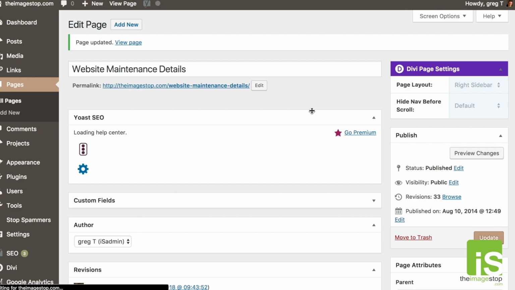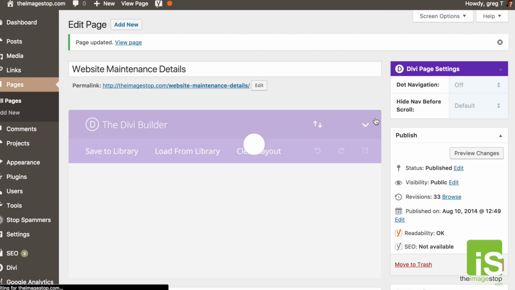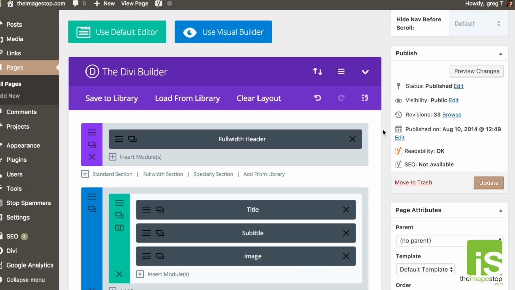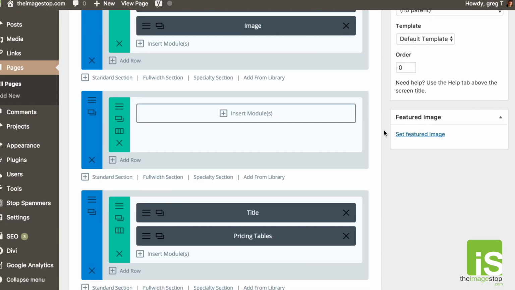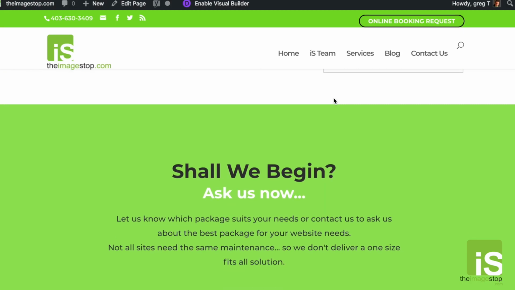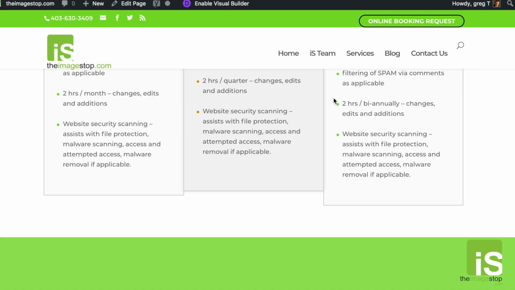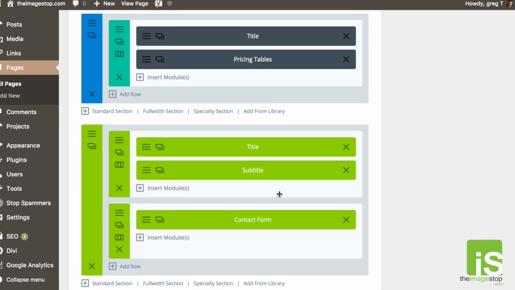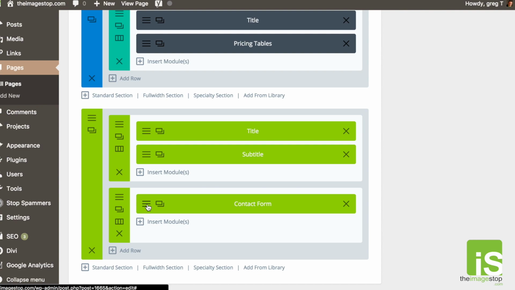There. That will do it. It is done being saved. So what I'd recommend you do is go in and check out some of the different things you can set up on your site. Here we have our title and our pricing tables. Here we have, again, our title and our pricing tables. We have our contact form here. Contact form, fairly easy.